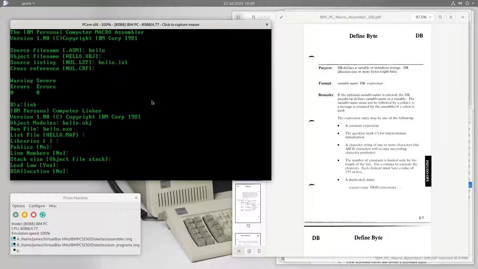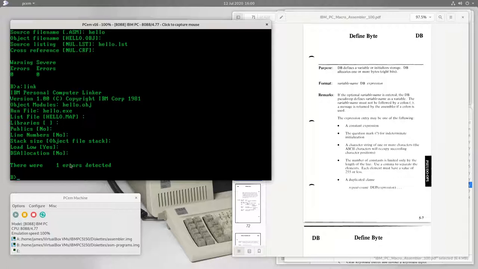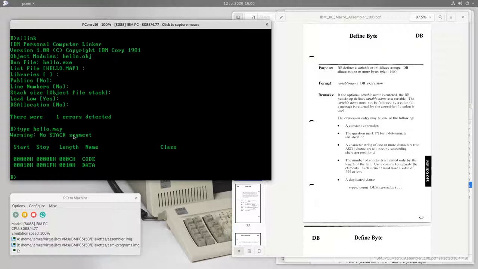And we have one error, but it doesn't tell us what it is, but we can find that out in the hello map file. So let's have a look at that. And it tells us we have no stack segment. Ah, and that's quite bad.